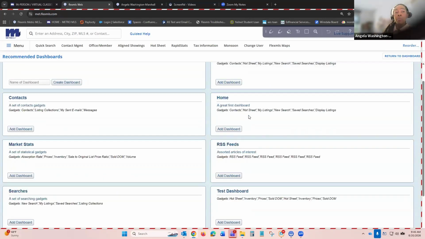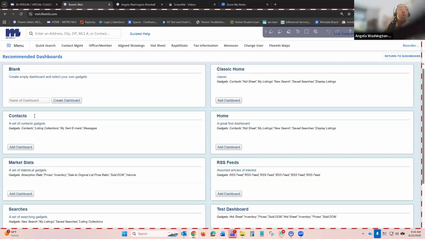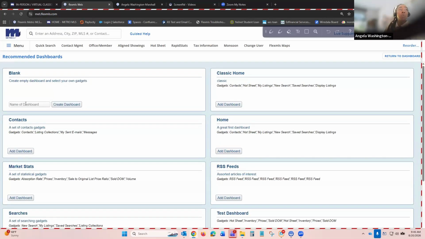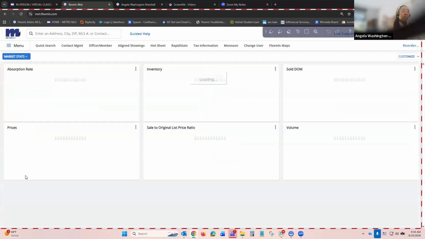We've got dashboard templates here already made up. That's that market stats one here, or you can create one from the ground up by giving it a custom name. I'm going to show you market stats. I think that's the most useful one. So I'm going to click Add Dashboard.